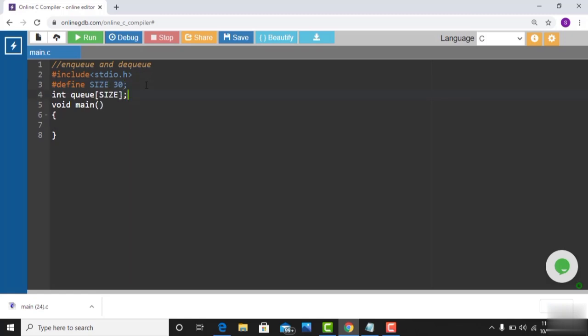And after that, let me go for the top and rear variable. Both should have the value -1. Please remember this because the queue is empty now. For enqueuing you have to use the rear end. For dequeuing you have to use the top end. Top means not top, actually front, right?